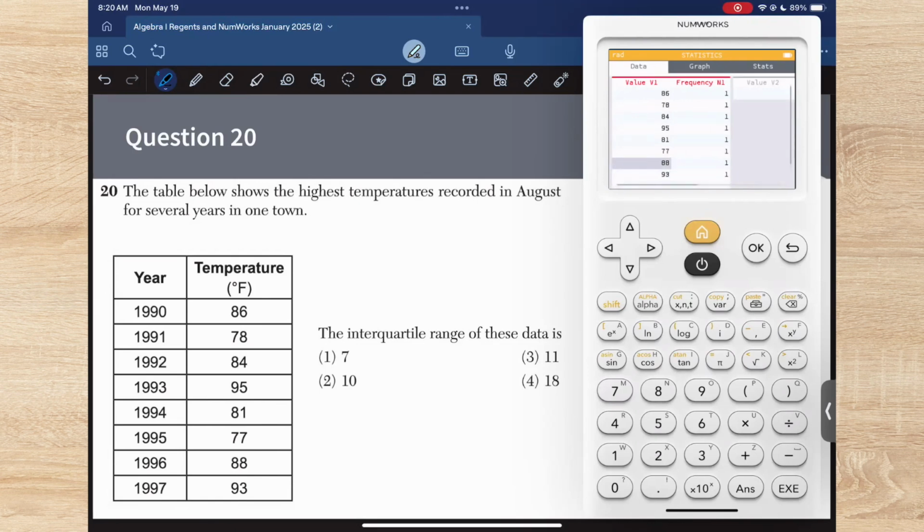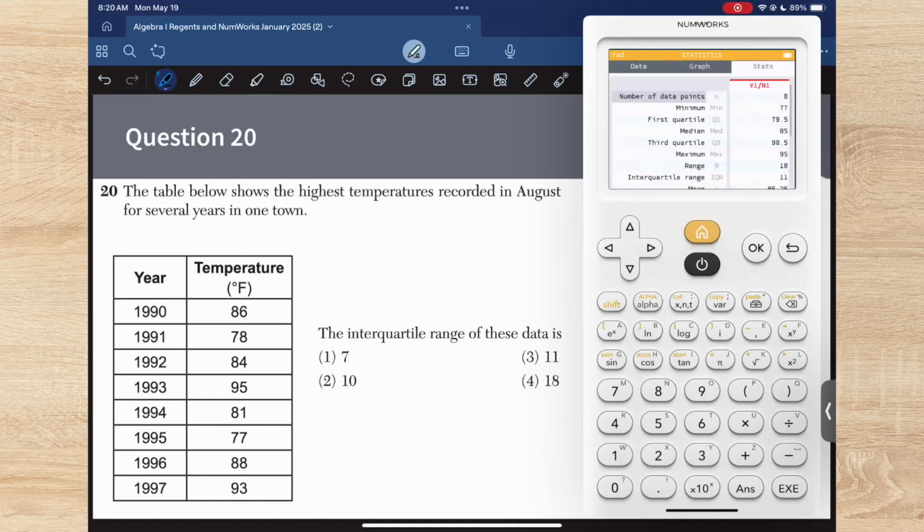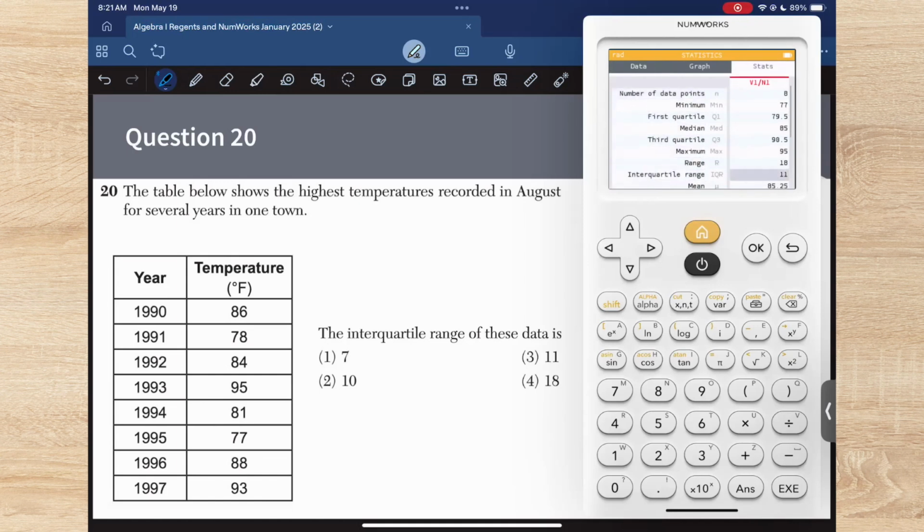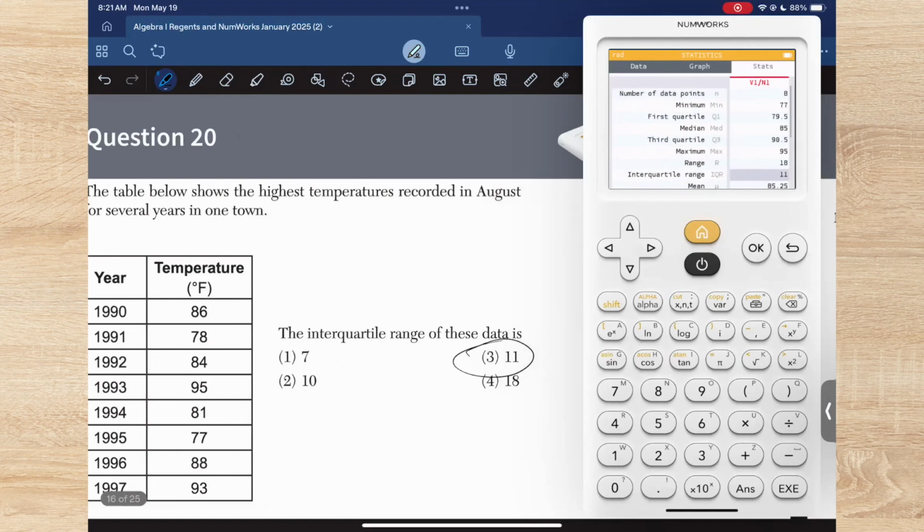To view the interquartile range, or IQR, we can then navigate to the Stats tab at the top. Notice that you can see both the phrase interquartile range as well as the abbreviation IQR. This vocabulary reinforcement is very helpful on the NumWorks graphing calculator. Scroll down to IQR to see that it has a value of 11, which is answer 3.